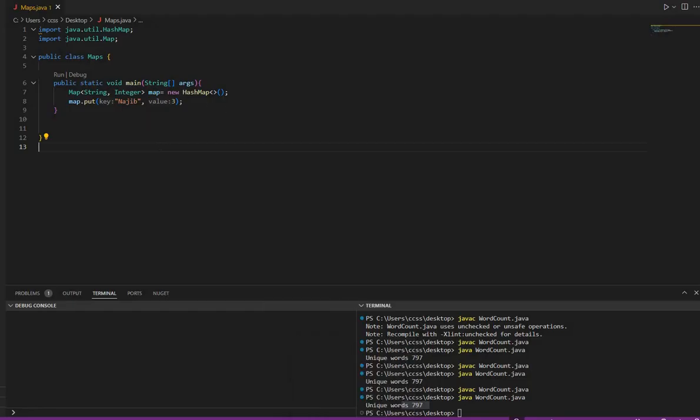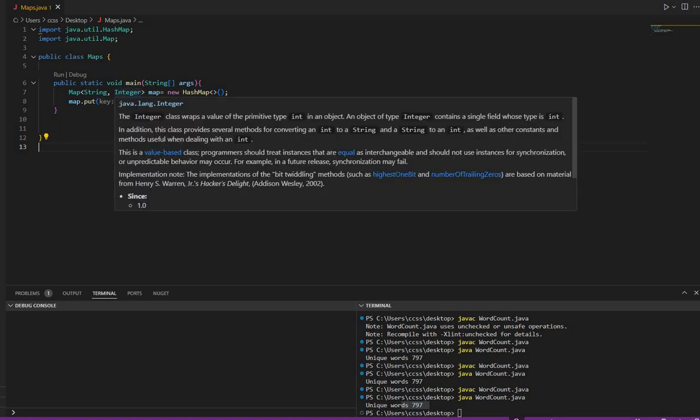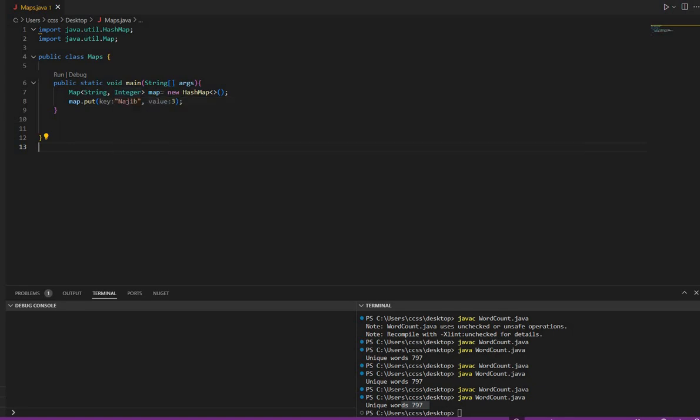Let's do this. Suppose I want to create a map. This is how I create a map. String is the key and integer is the value. I want to call it votes. Okay. And map.put is the way to add a key and a value pair to a map.